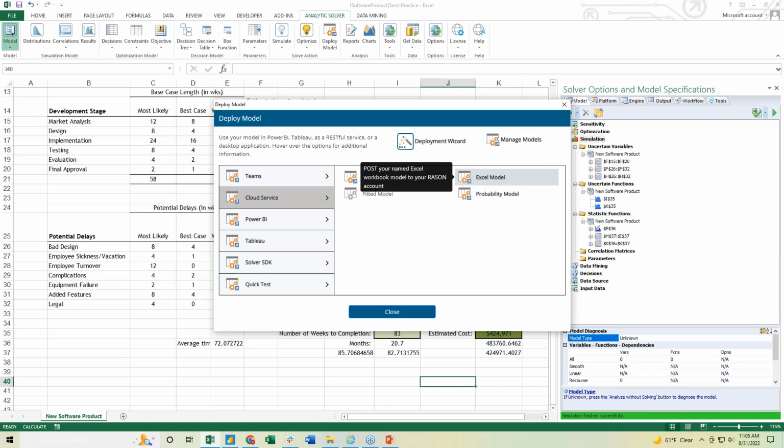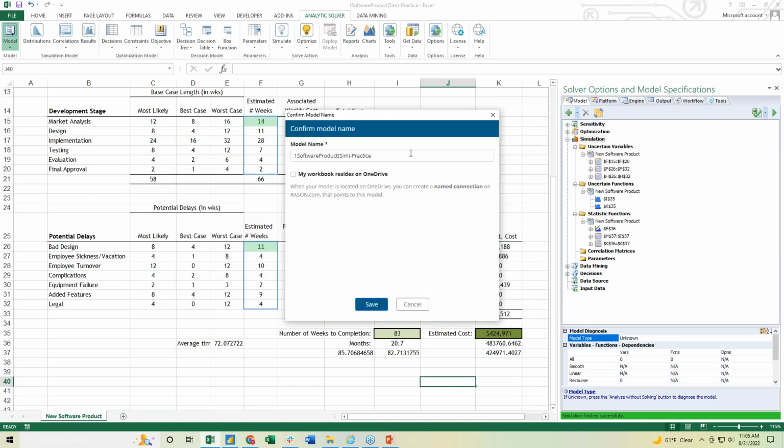First one is Excel. We are going to post the Excel workbook itself to the RASON server and run it on the server as an Excel workbook. So let's do that. Select Excel model. Here you need to give a name to the model. Your workbook can reside on OneDrive. Okay, so I can just accept the default name and click on save.